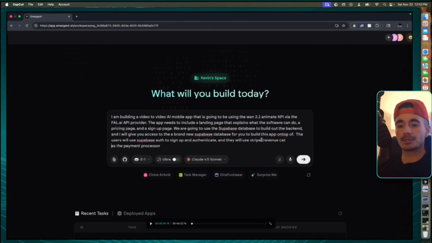The point of prompt number one is always to give the agent as much information about the entire scope of your project. So in this prompt, I'm saying I am building a video to video AI mobile app that is going to be using the WAN 2.2 Animate API via the FAL API provider. And we'll get into that a little bit later on.